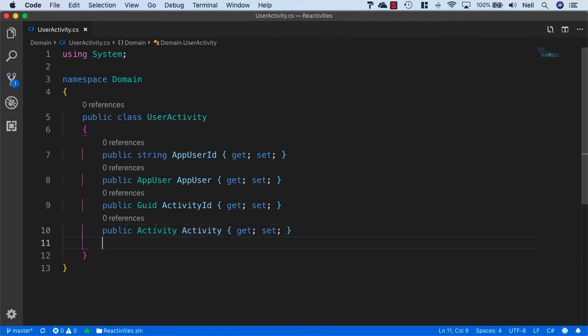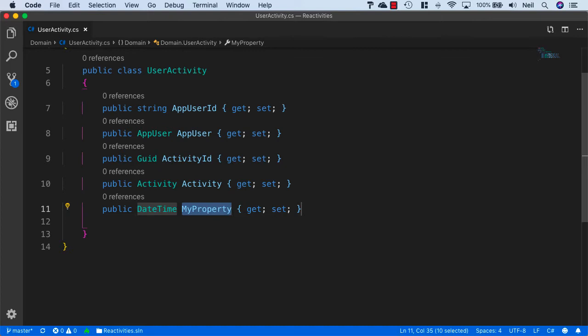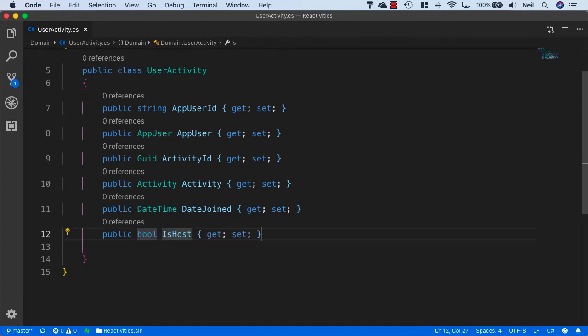And what we can also do inside this join table is add some additional properties specifically for the attendees of activities. We'll just add a couple of extra properties here. One will be a DateTime, which is going to be the date they joined the activity. And the other one will be a Boolean to specify if they're the host of the activity. And this is going to act as our join table.